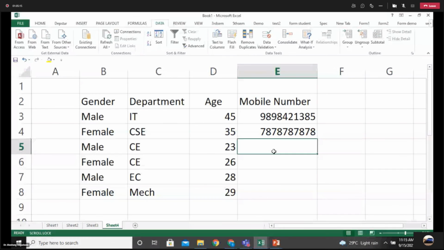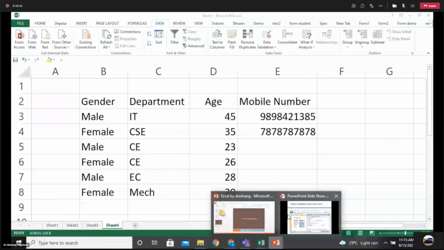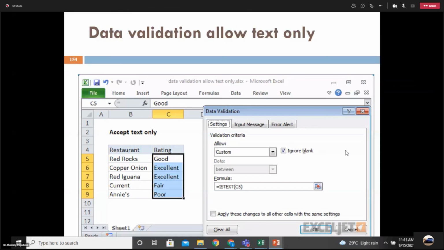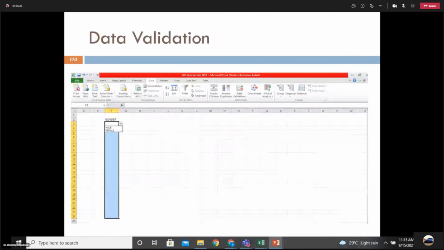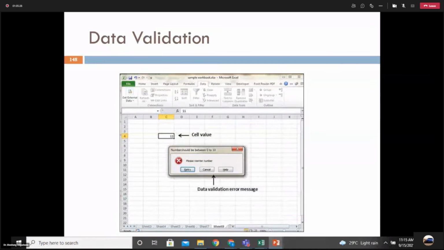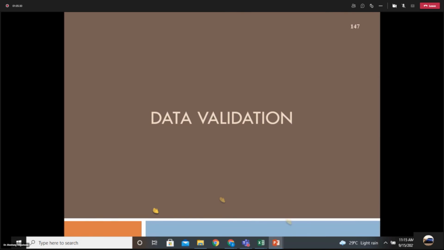Got it, all of you? Anyone have doubt in these validations? Maybe all of you are clear about the validations. Okay. Does anyone have a doubt in this? That's all for today. Okay.